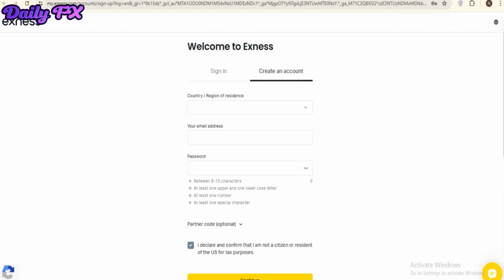Here, create an account will be selected. Choose your country. Enter your email address here. Make sure that email address hasn't been used before for Exness registration. Set a strong password. The password must meet the following requirements: between 8 to 15 characters, at least one uppercase, one lowercase letter, at least one number, at least one special character. Make sure the checkbox is ticked. Continue.